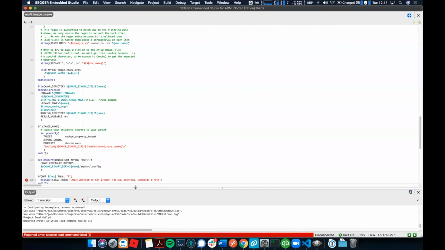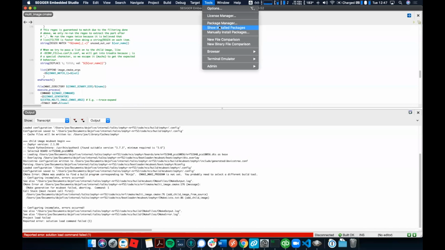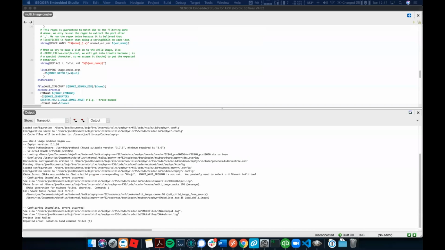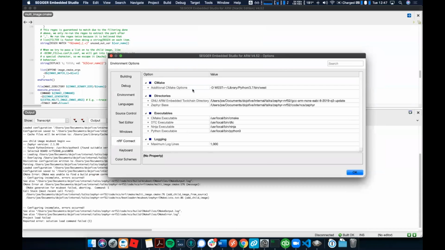So then we can dive through a little bit of debugging here. CMake was unable to find a build program corresponding to Ninja. CMake make program is not set. You probably need to select a different build tool. So this is our problem. I'll show you what I missed here, and this is good because other people will have to hit this too. Under Tools Options, there are a couple additional options, and these used to be on that wizard, but now they're buried here. These are the pieces that you need to make sure you've got in the right place. These directories need to be set correctly.